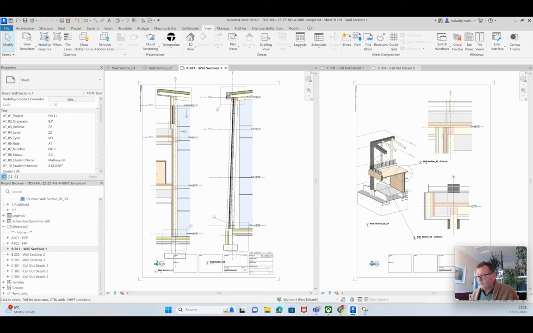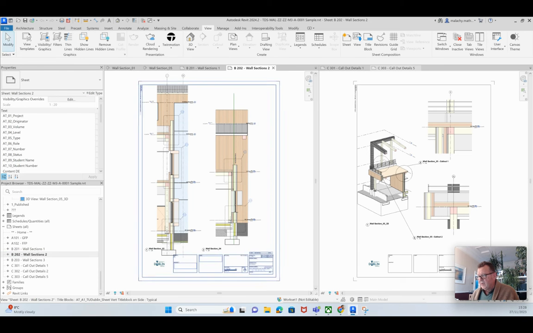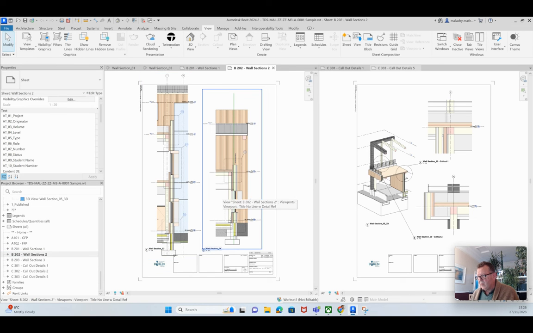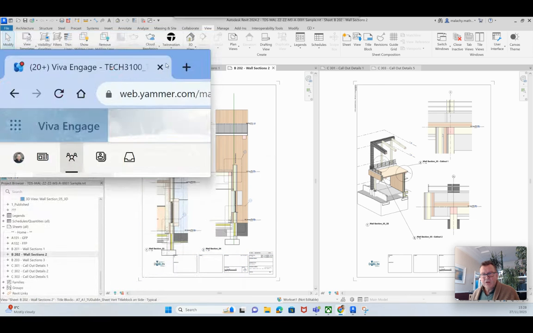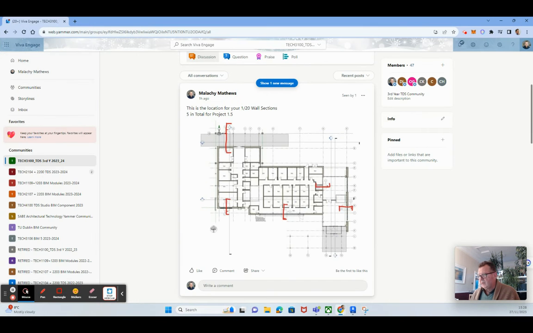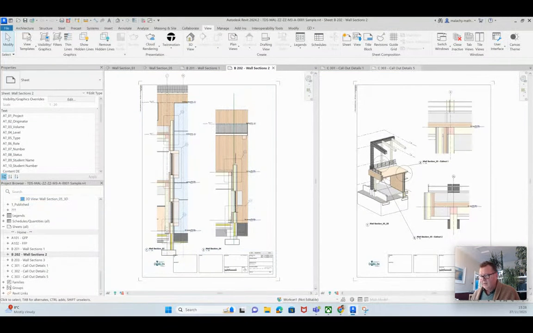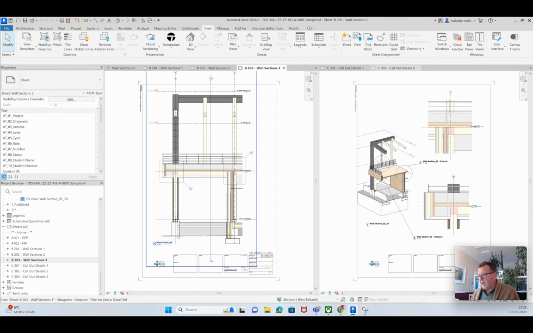So that's wall section 1, wall section 2, and there's that detail, and there's that detail down there. Go into another sheet here, and this is wall section 3 and 4 on the Engage. So that's 1, 2, 3, 4, and this is 5 over here. Number 5 takes up the whole sheet because it's the ambulance entrance there, and these details here are what I'm interested in.